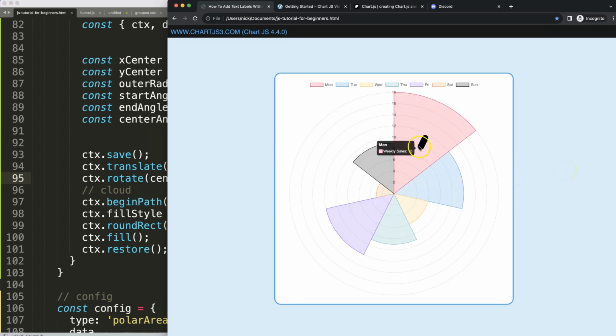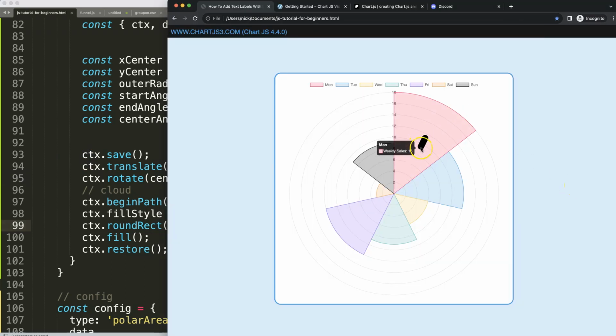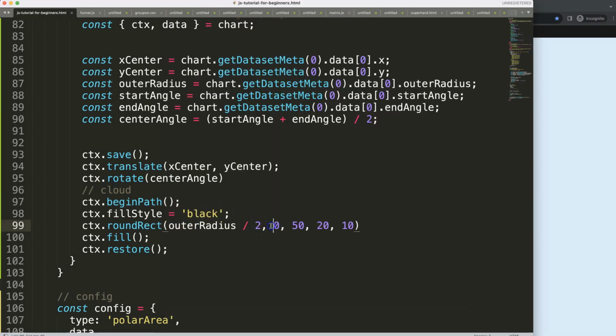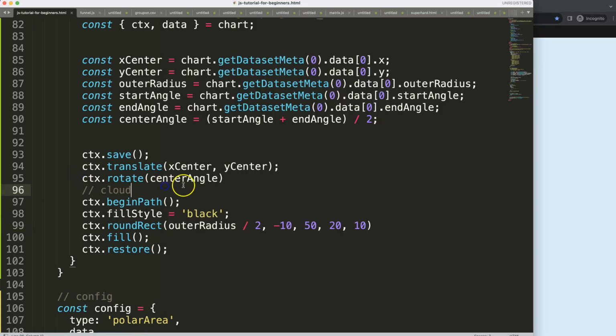But if you look very carefully, we're not in the center. Why are we not in the center? The reason why is we have here this width, or the height, is 20. So if I want to be in an exact center, I need to go up 10 pixels. So what I can say here, negative 10, refresh, and now I think we're nicely in the center. Beautiful.